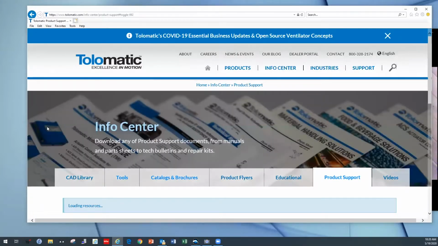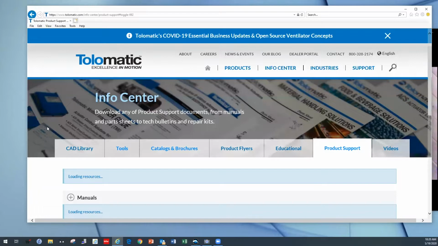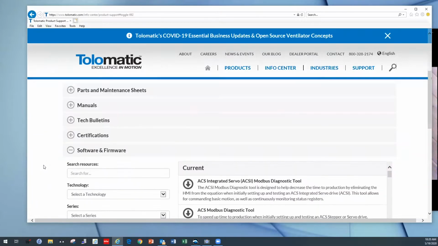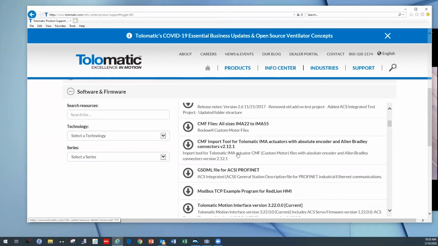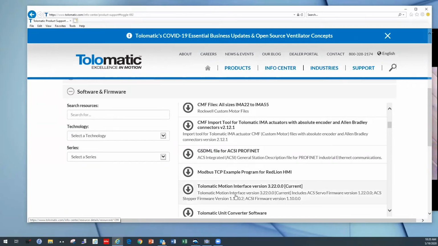And within that info center, you can find the drop down for software and firmware, and it shows the current software packages. This is where you'll find the Tolomatic motion interface version 3.22. That's the current version. And so we'll want to download that and install it.